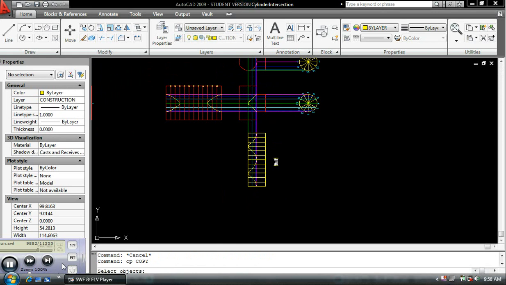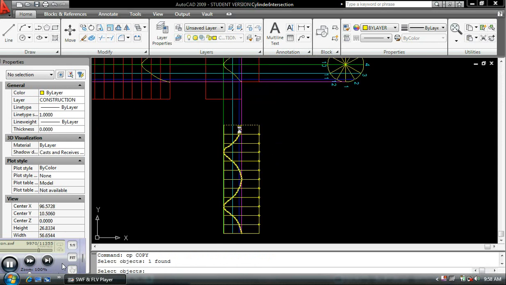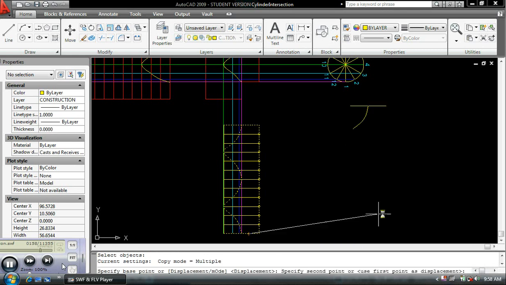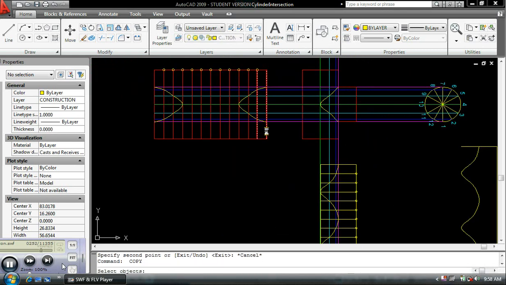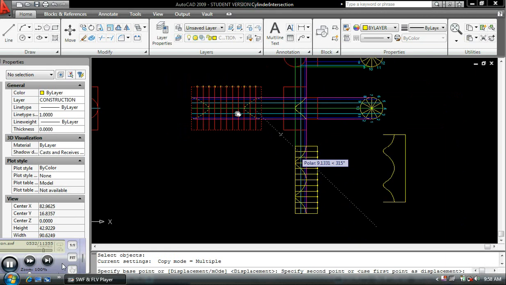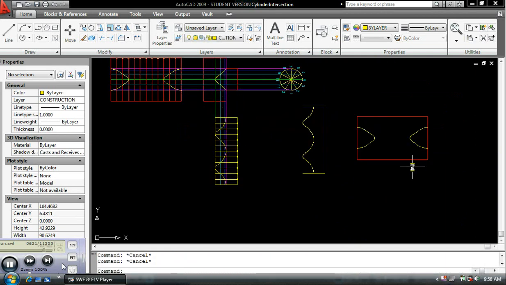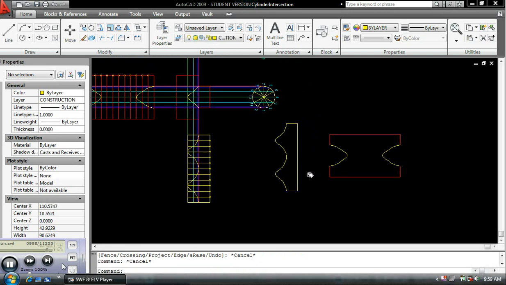Now I can just copy these out and I will do the same with this. Okay, I'll do a little bit of trimming. Okay, and that's what my development looks like, and that concludes this video on developing 2 intersecting cylinders.